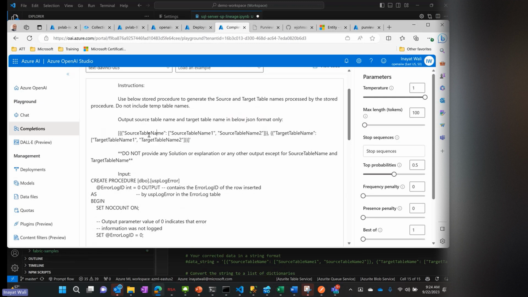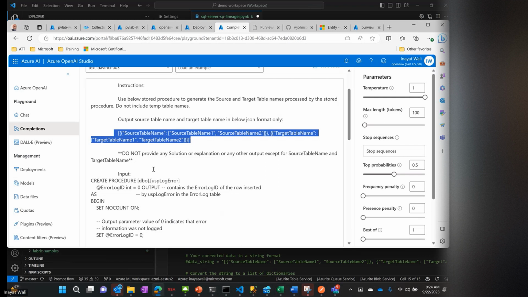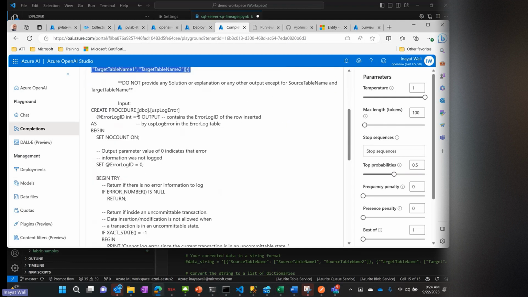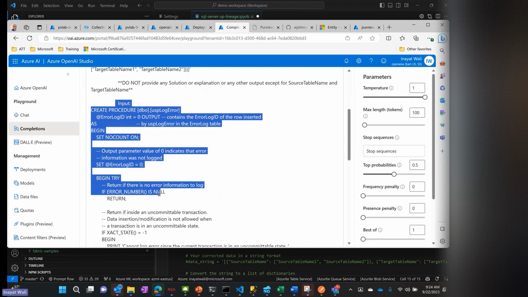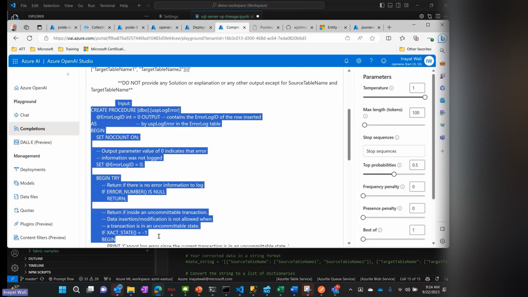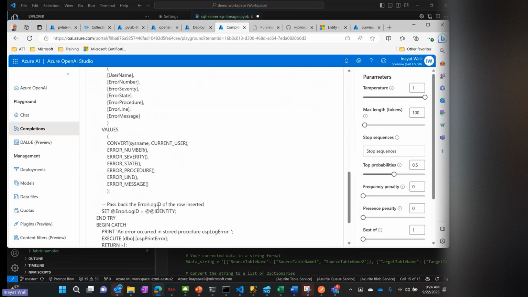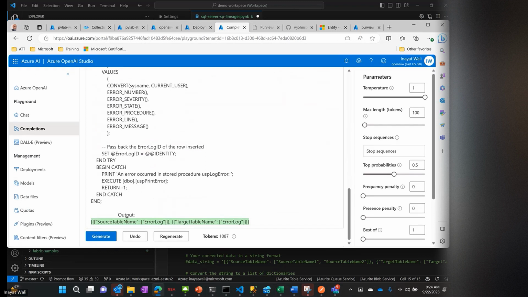The output should be in this format, right? Where I'm providing the source table name, give me the list of all source table names, then the target table name, and then give me a list of all targets, right? So I'm asking for a very specific formatting that I'm expecting it to produce. Do not provide a solution or expression or any other thing, right? And then I'm now passing this stored procedure. I'm dynamically passing that stored procedure text, and when I run this, this is what it gave me, right?